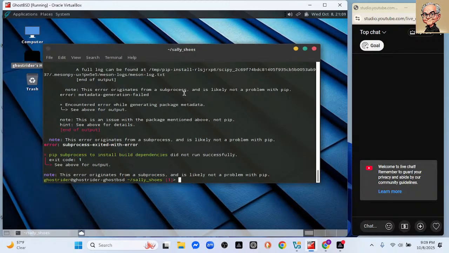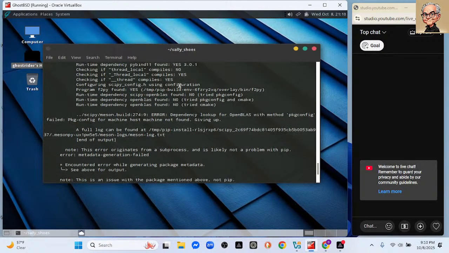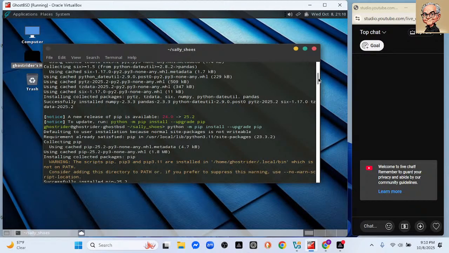Oh, that's interesting. Note: a full log cannot be set. SciPy. So what's the error for? SciPy. So what didn't finish? We corrected that.